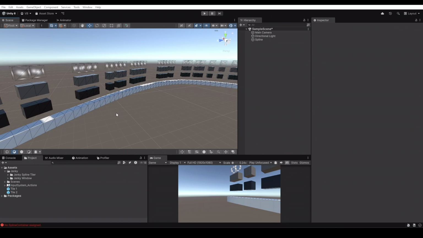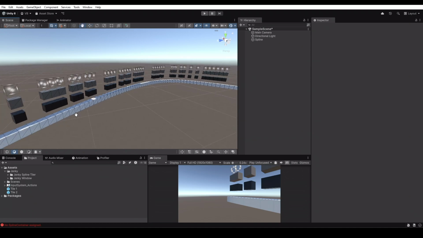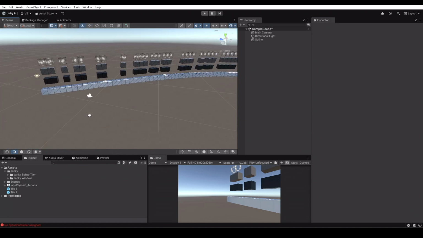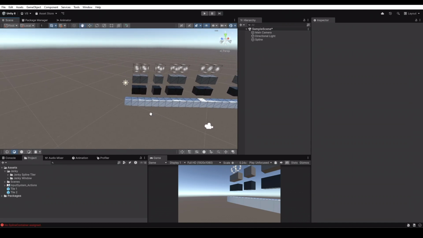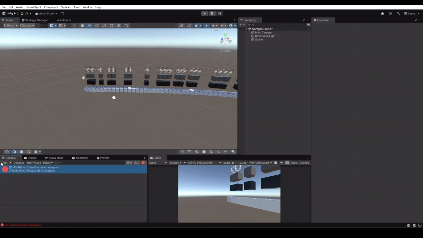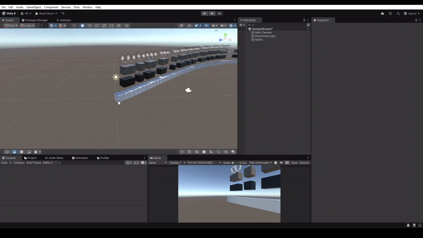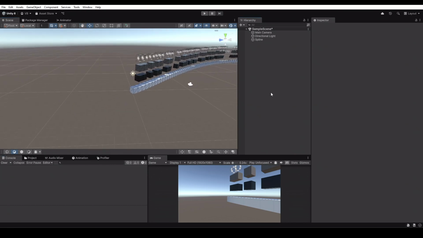We're looking at the Janky Spline Tiler package, and if you haven't watched the previous videos, I suggest going and watching them first. But for this video, I'm just going to quickly look at how to create a junction or an attachment point or something like that that works with the Janky Spline Tiling package. So this should be pretty simple.